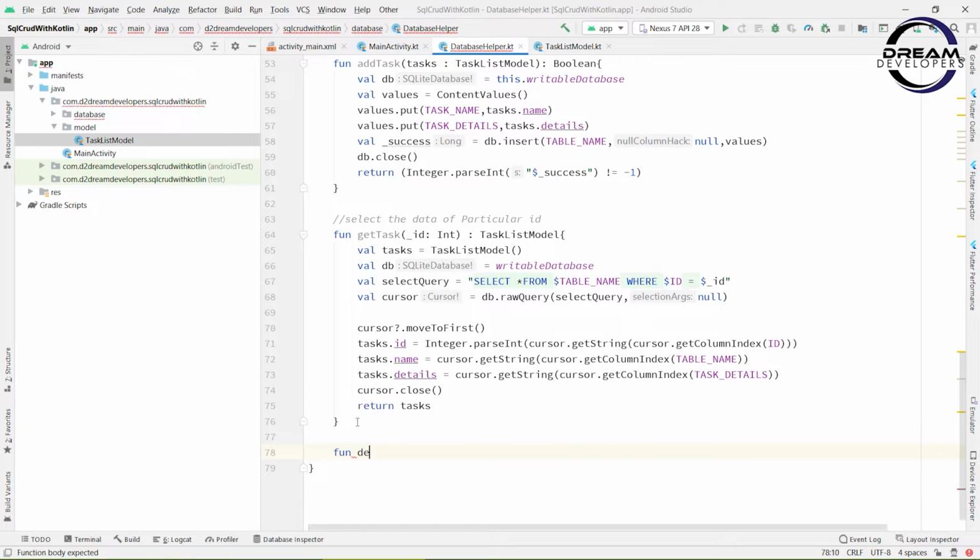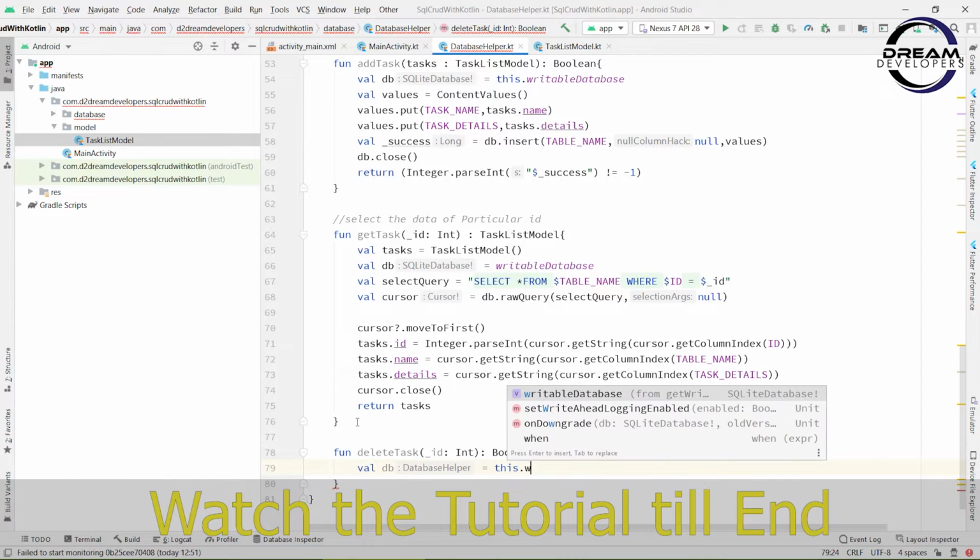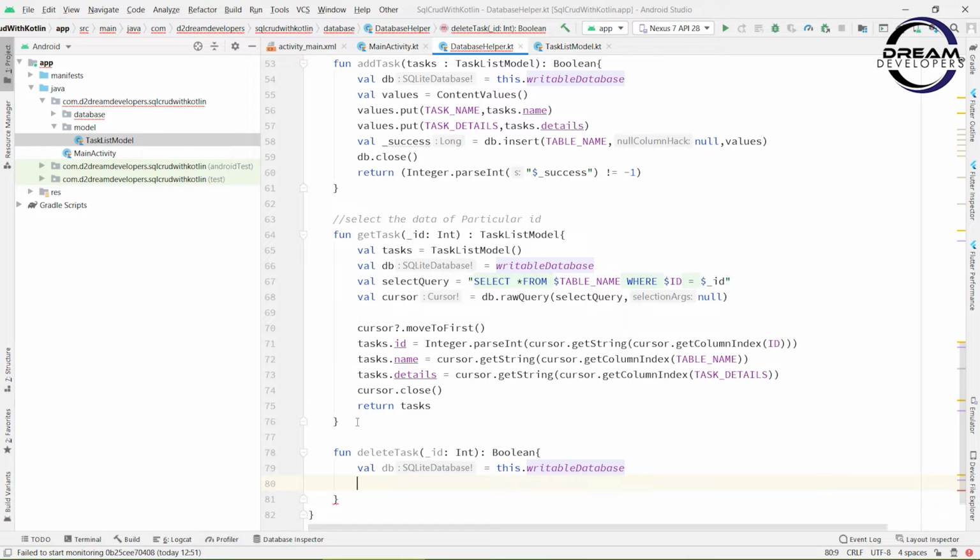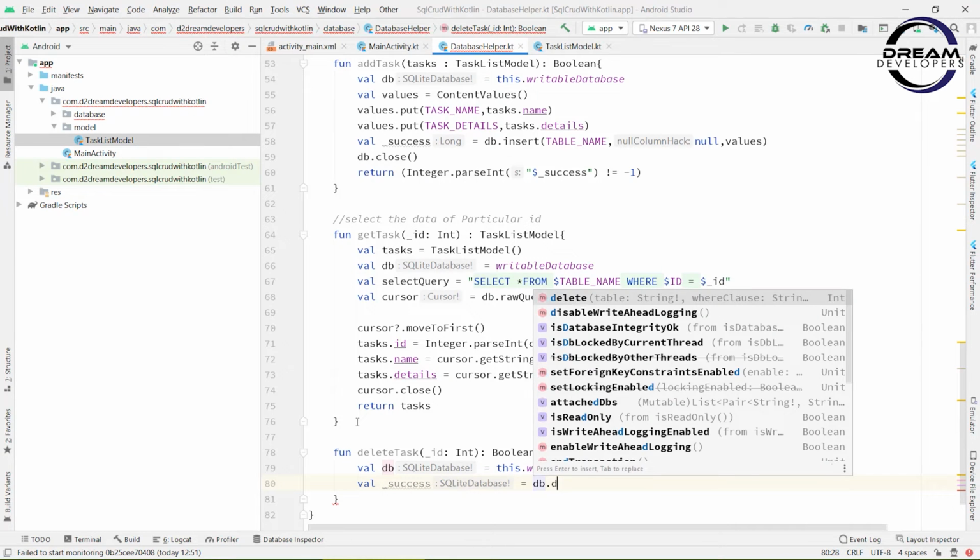So write fun deleteTask, and in this bracket we will take the ID and we will return a boolean. If data is deleted, we will return true, else we will return false. Now here we will write val db equal to this dot writable database. After that we will create one object for our writing query. So write success equal to db dot delete.